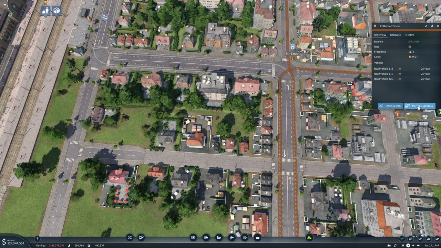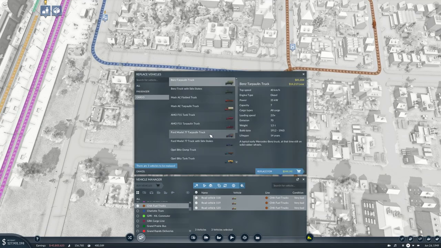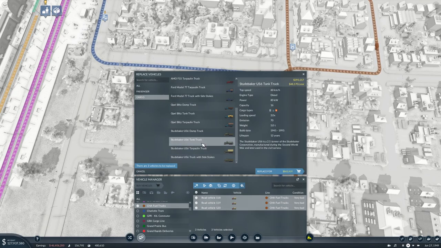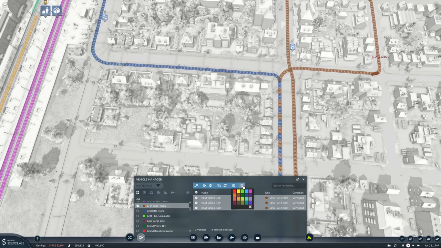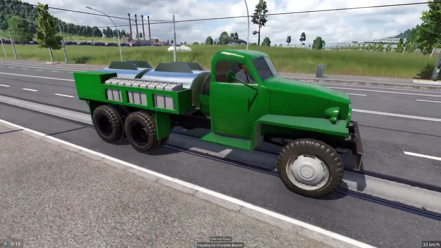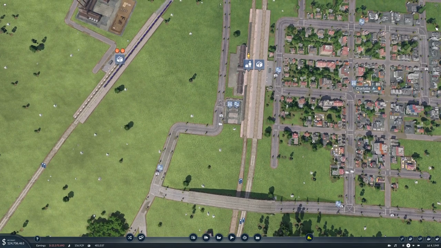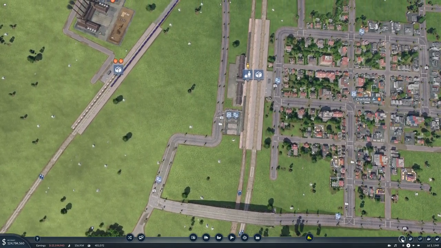Oh. Let's replace these as well with Studebaker tanks. And they will be... I think it's this color. Nah, probably not. More like this color, I think. Yeah, that's about right. I guess. Okie dokie. Next line.